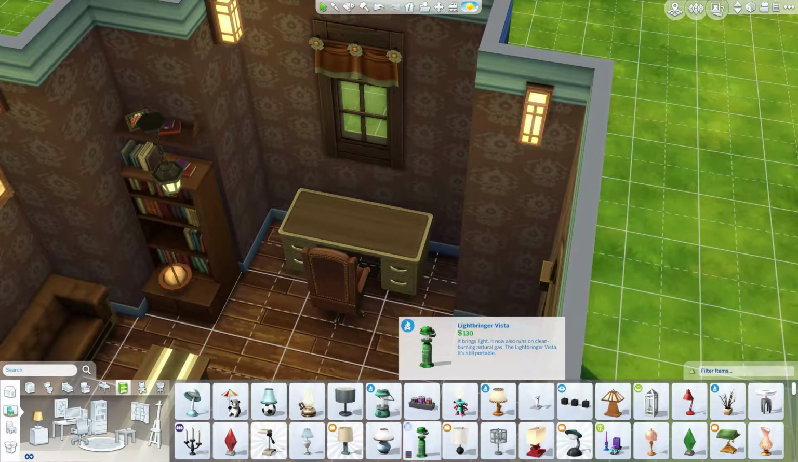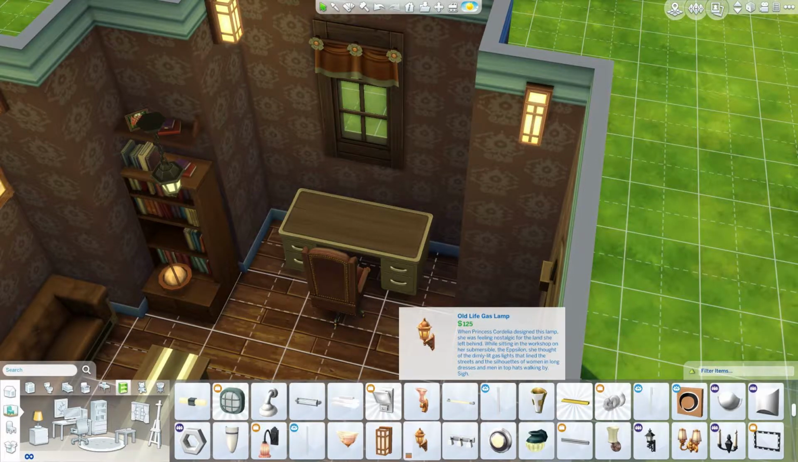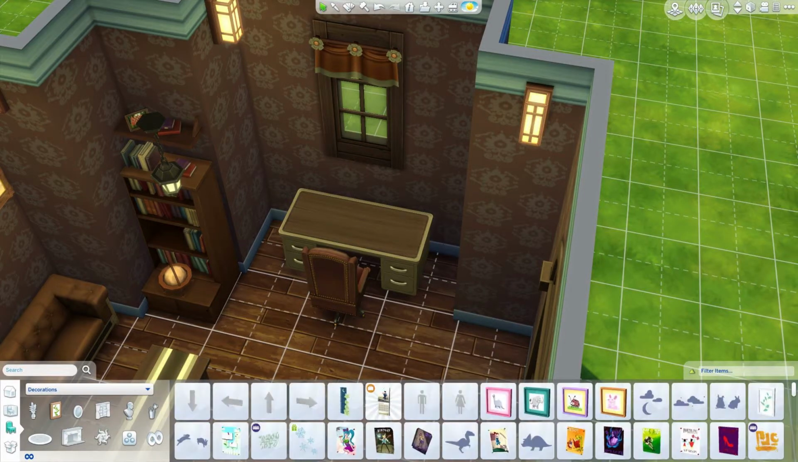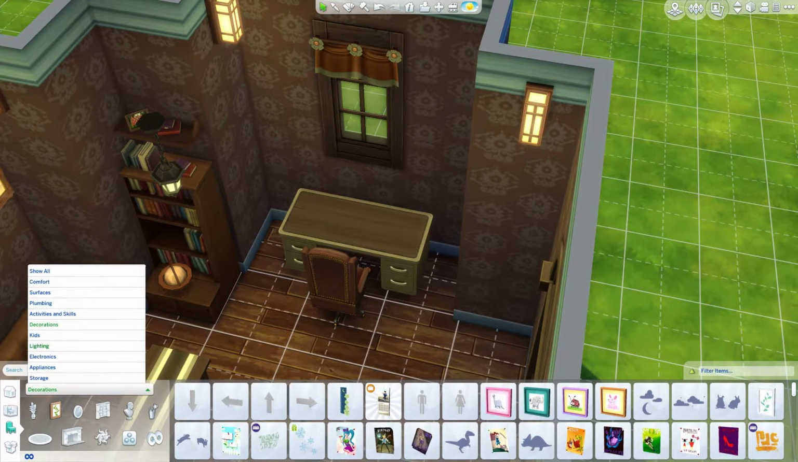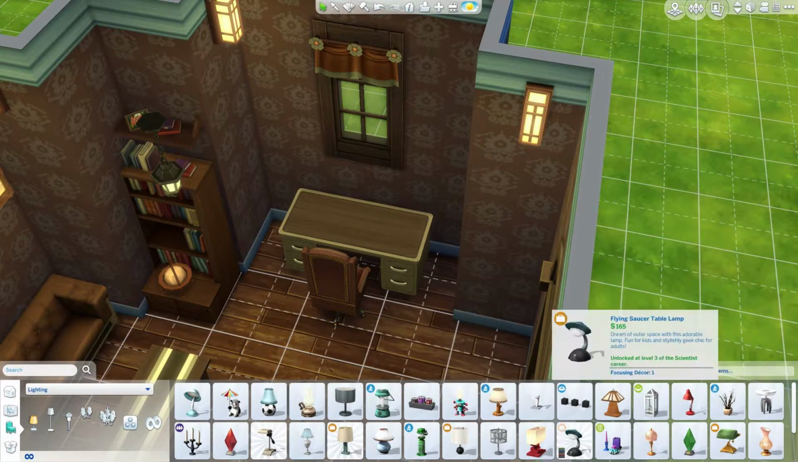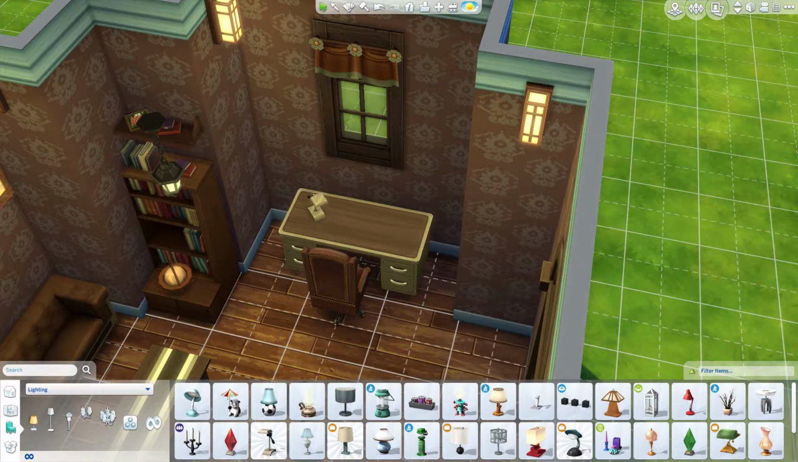What would be a nice desk lamp? Still looking. Okay, let's go into lighting here and then just look at the desk lamps. What kind of desk lamps do we have that would fit? That's probably not a bad desk lamp for here. That kind of fits in with the theme. That's good.